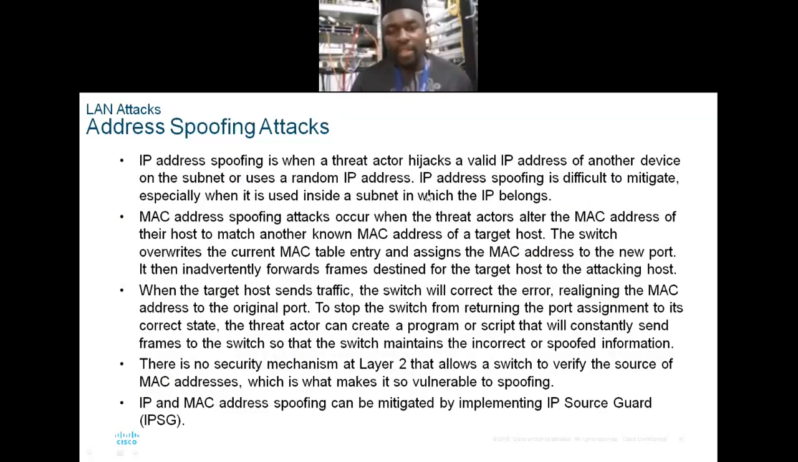IP address spoofing is difficult to mitigate, especially when it is used inside a subnet to which the IP belongs. MAC address spoofing attacks occur when the threat actor alters the MAC address of their host to match another known MAC address of the target host. The switch overrides the current MAC address table entry and assigns the MAC address to the new port. It then inadvertently forwards the frame destined for that target host to the attacking host.